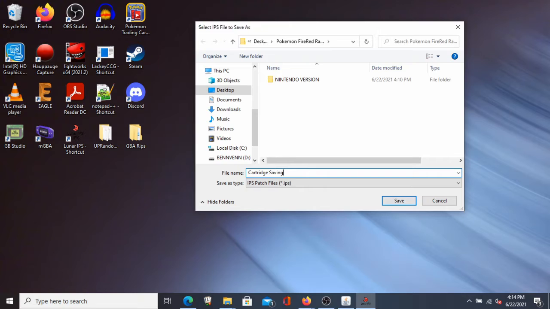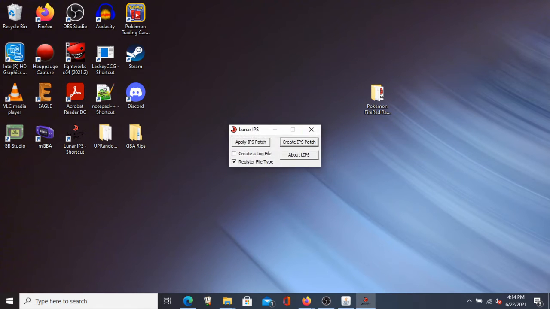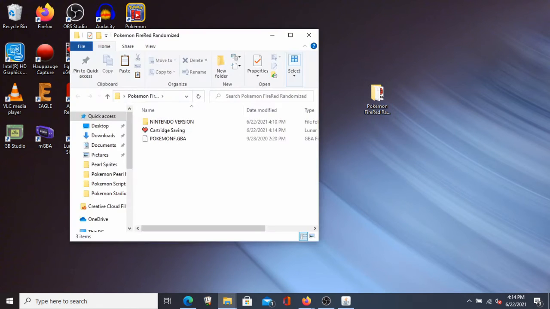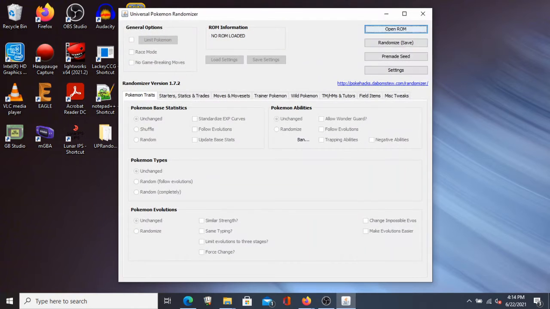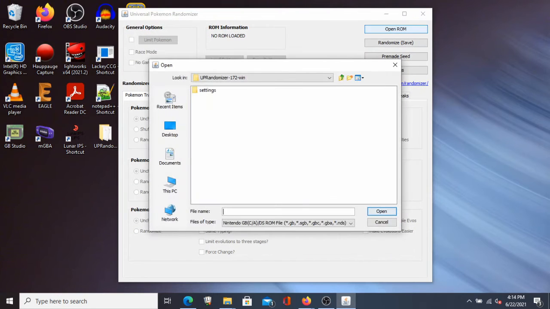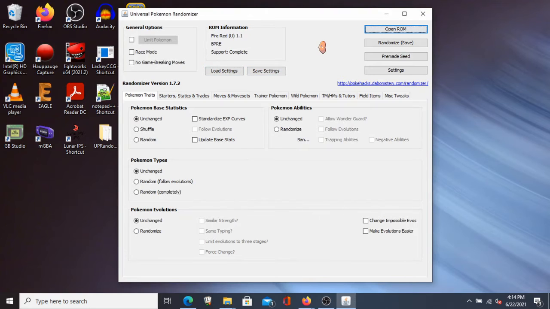You don't have to go into a hex editor or anything like that, programming, coding type stuff, and actually change it yourself. It'll just do that for you. And so it just makes the process easier. So now I'm showing you, yes, this will work, support's complete. There's no problems with that.